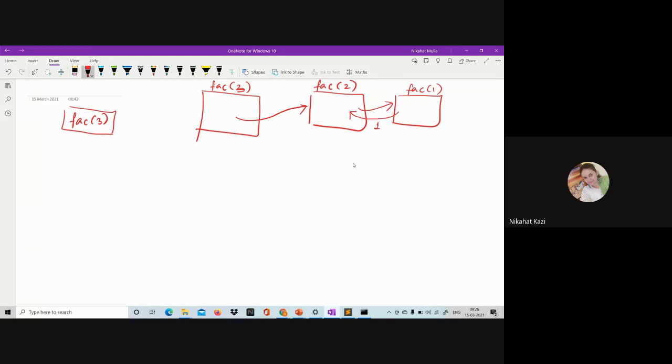Now what was the statement? If you go back to fact 2, what was the statement written inside fact 2? It was 2 into fact 1. This was the call, yes or no? From here there was a call, so it jumped here. Now this fact 1 is getting the value back, so it is resubstituted with 1. That is what happens. 2 into 1. What is the answer? 2.